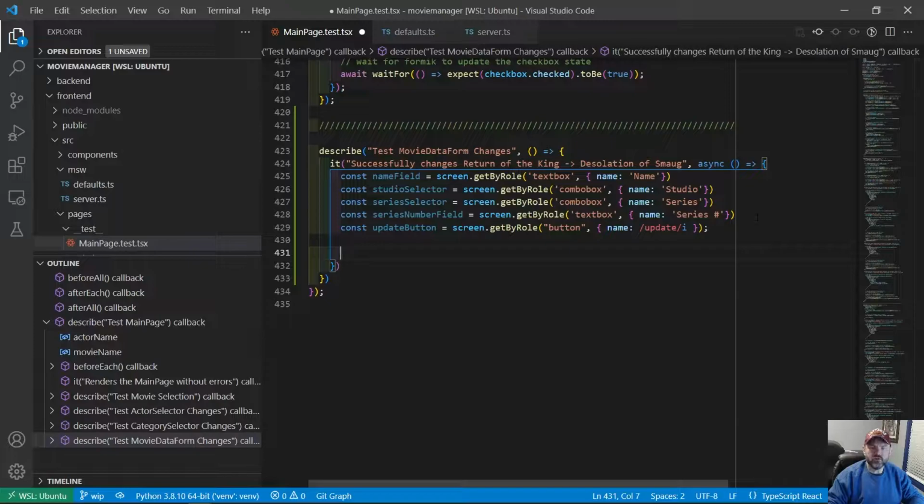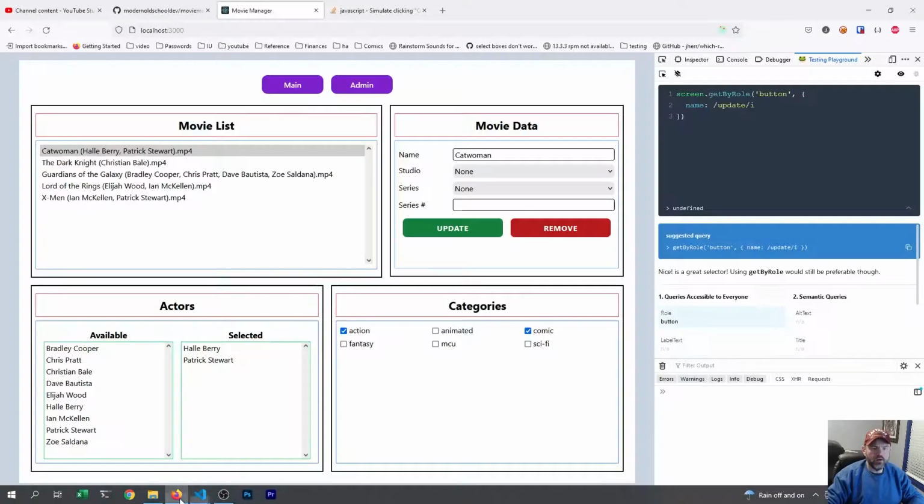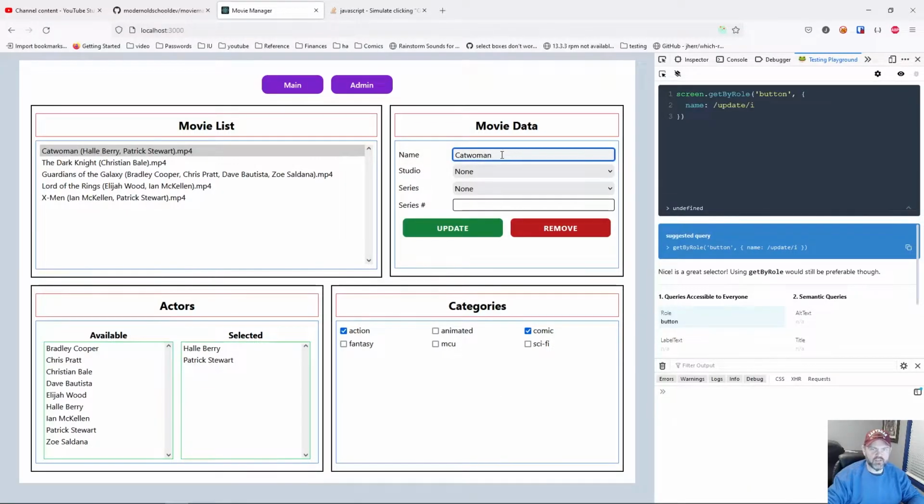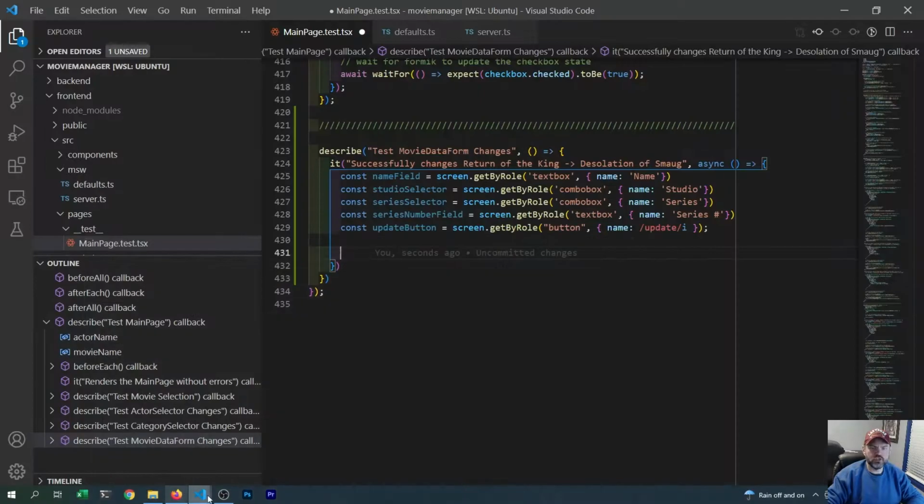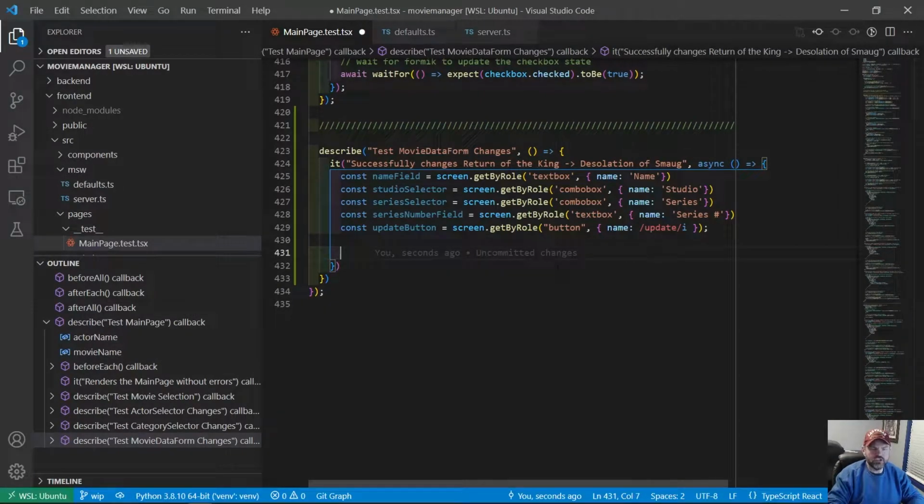So what's the first thing we need to do? Well, if a user actually was going to change this, they would select the text in this field, delete it, and then type new text. So let's do that as well. We can select and delete the text with the clear function of the user. So user.clear, not like that, clear, and the name field.